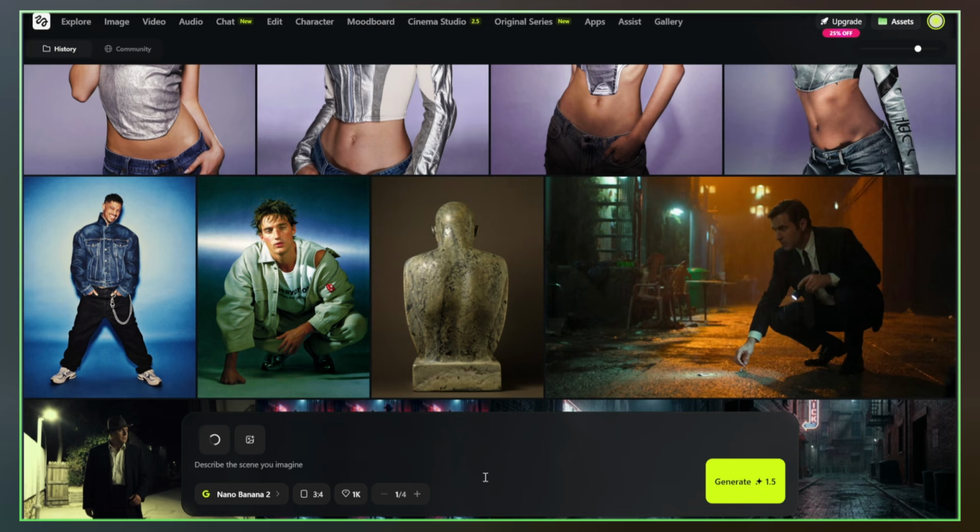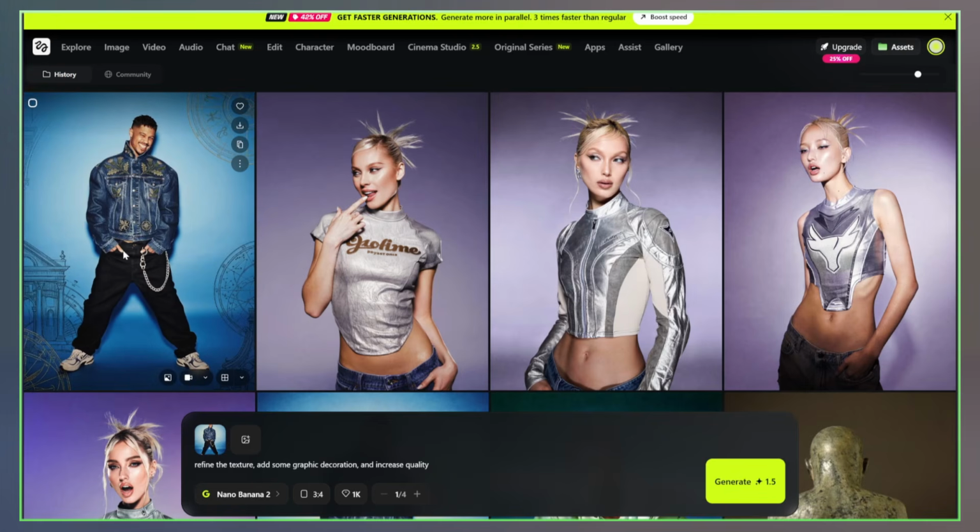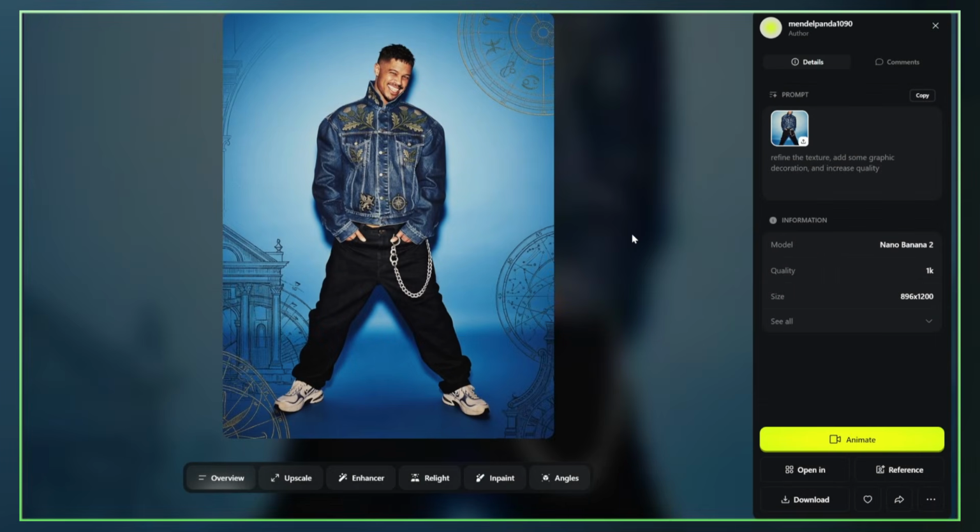The reason this workflow works so well is because NanoBanana performs best when the starting image is already solid. So for example, if this was for a campaign or a social post, I could bring this image into NanoBanana, refine some textures, maybe add graphic elements or text overlays, and push the final output to production quality. It basically turns your generated image into something that feels ready to publish.